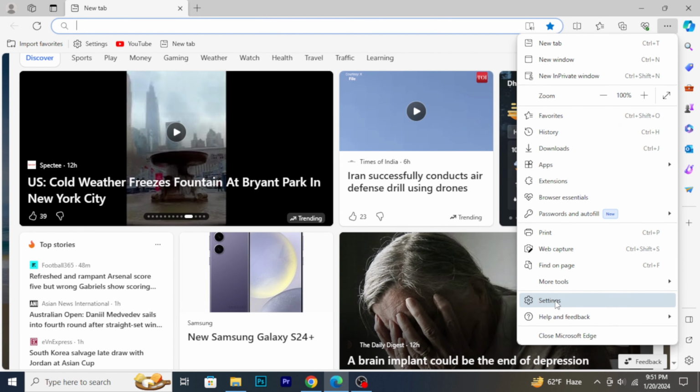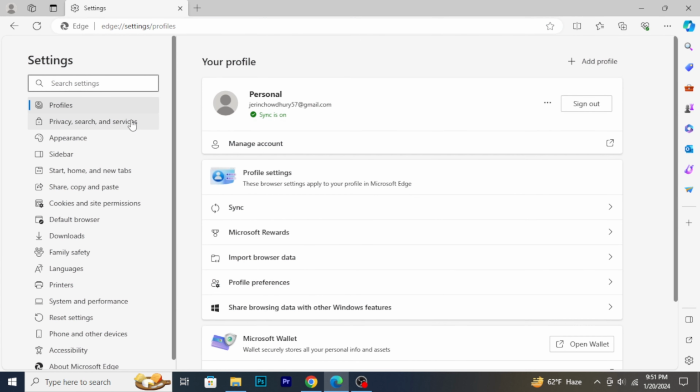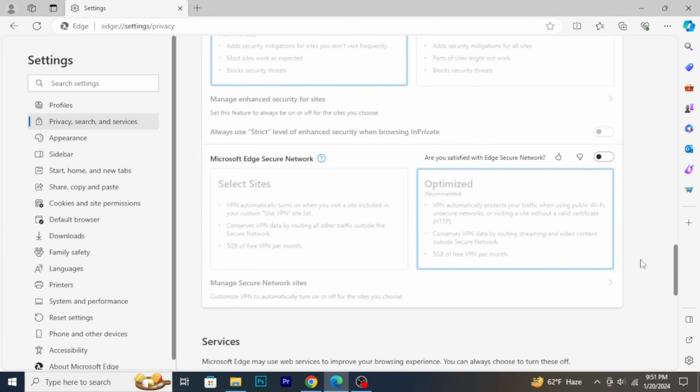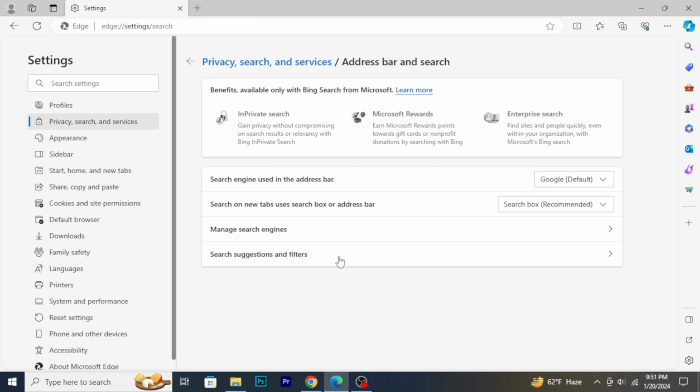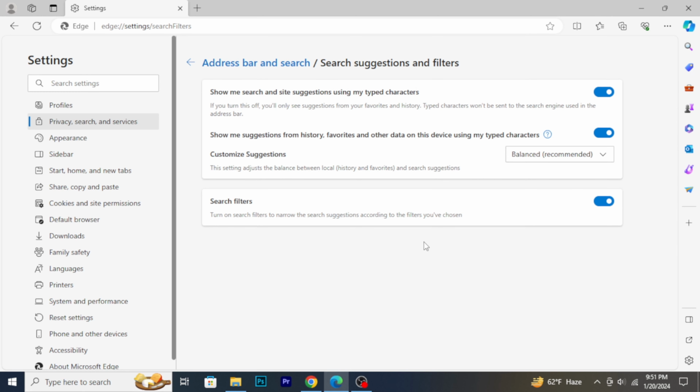Click on Privacy, Search and Services. Scroll down and click on Address Bar and Search. Click Search Suggestions and Filters. Now toggle the switch off to disable search suggestions.